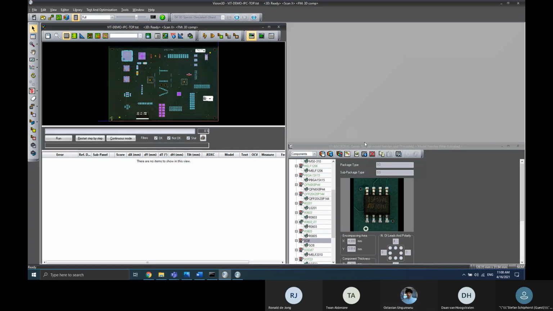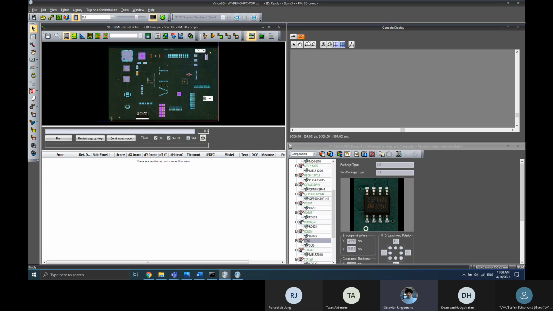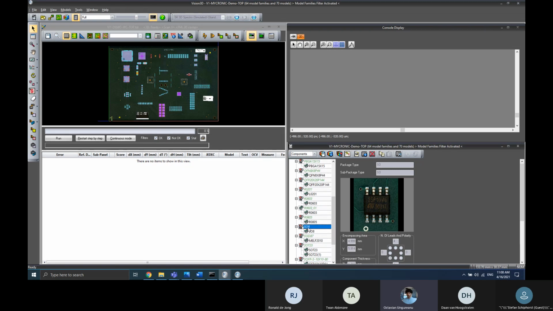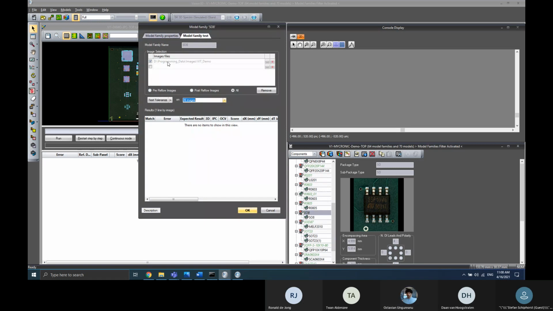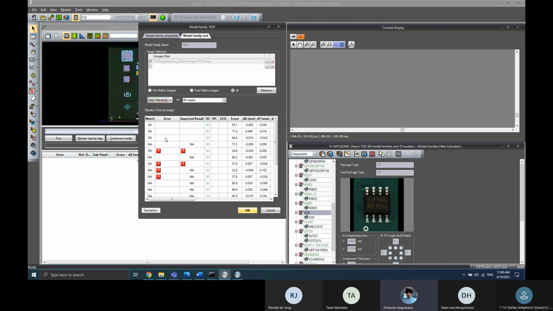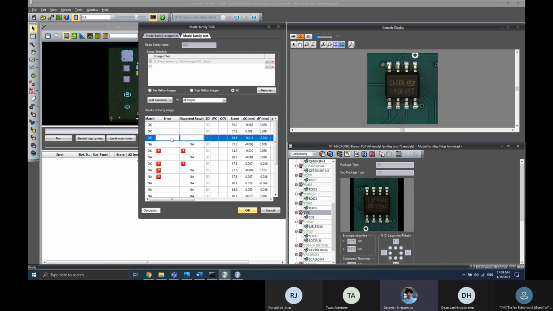Okay. And going back to the offline programming station, I hope you are aware of this software. If not, you can ask some, let's say, questions at the end. Here, when we pick up a model family, let's open this SO8. We can, of course, select the path where we store our images. You can have multiple paths. And when we press test tolerance, we will get the result for each image in our, let's say, image database.